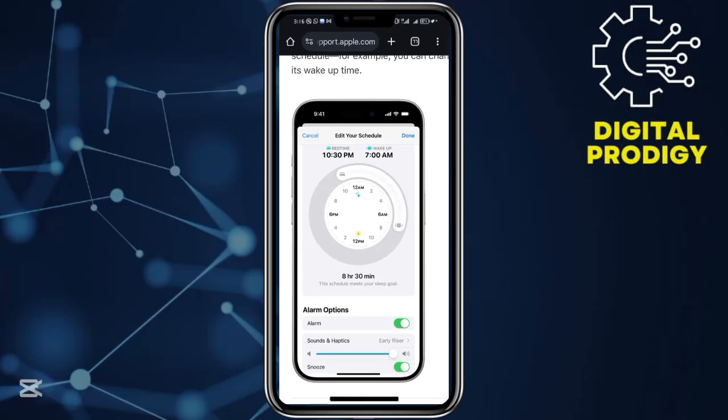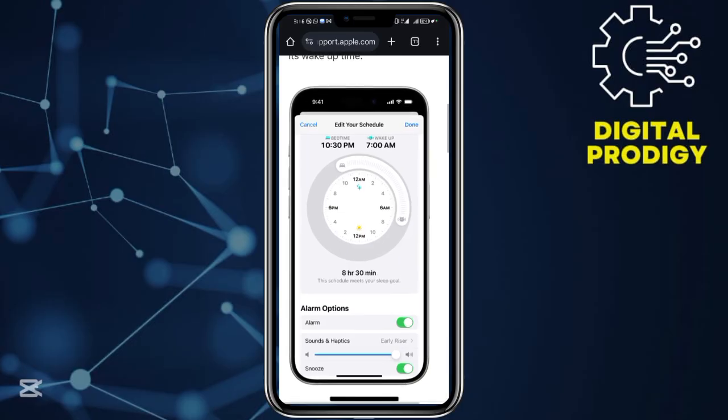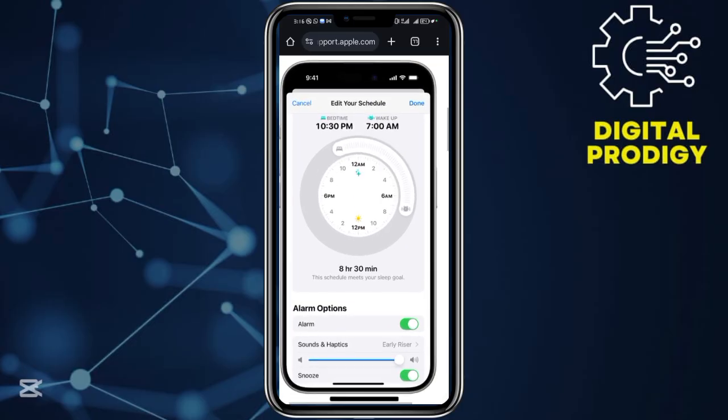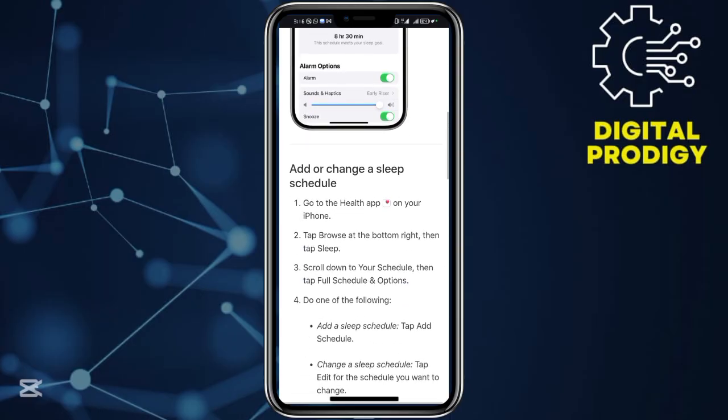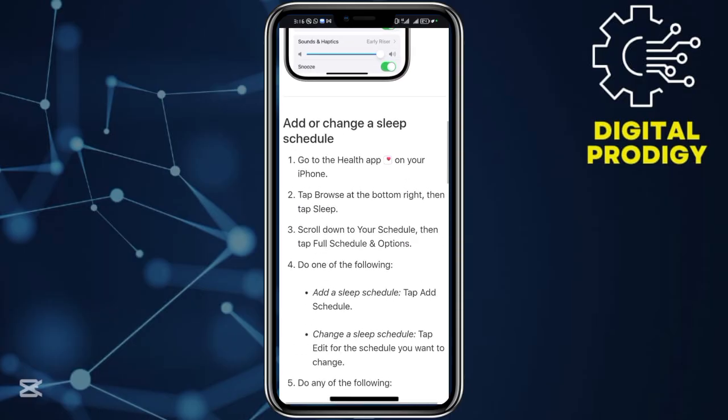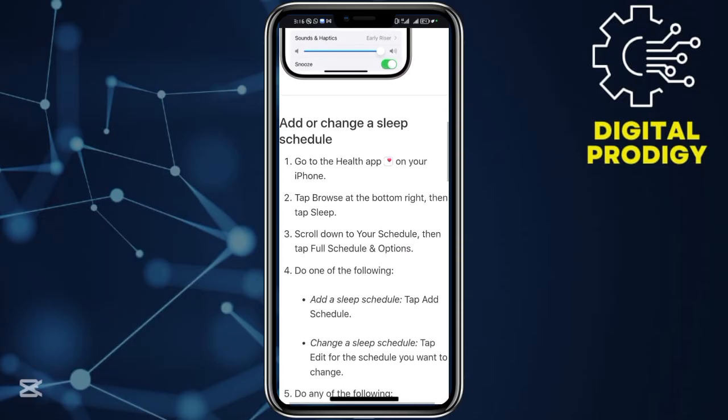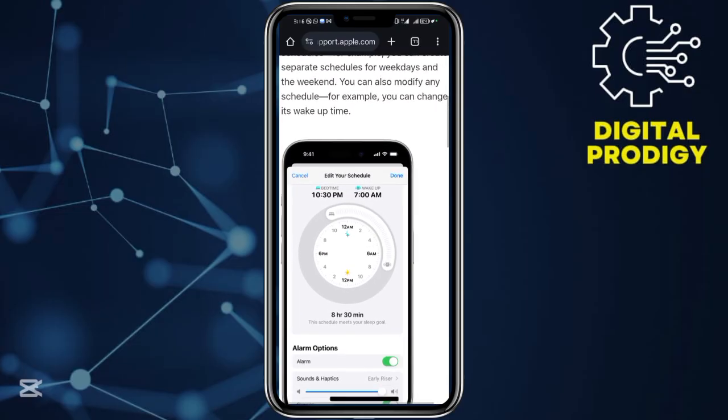In this video, we shall show you how to change the sleep schedule on your iPhone. As you can see, this is how the sleep schedule looks on your iPhone. So to change it, these are the detailed steps. Step number one, go to the Health app on your iPhone. So this is the Health app and this is how it looks.